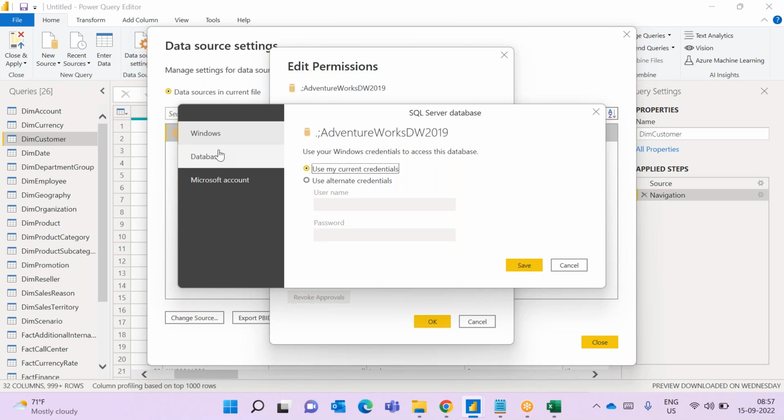So this is nothing but authentication type. So what kind of authentication type are you using when you're connecting to the data sources? So that is what it says. Now I'm using Windows because my server and my database are both on my local desktop, and my local desktop is synced with my Windows name. So that is why I'm just giving the Windows.